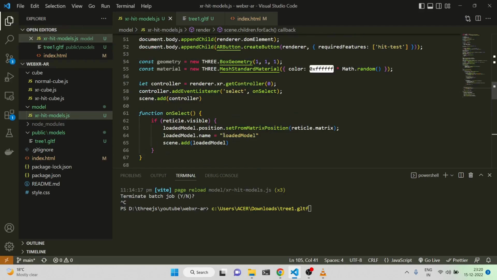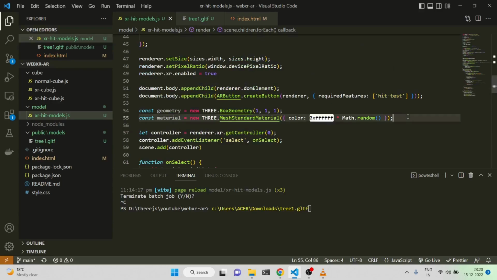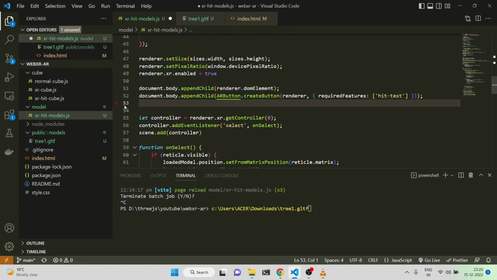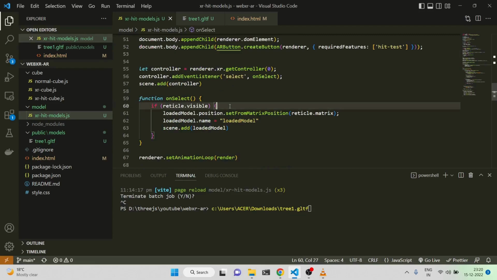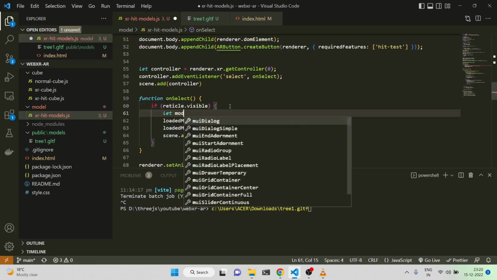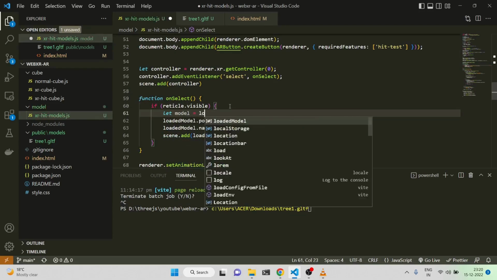Whatever name you could have given, it's not a big deal. Anyway, I'll delete this geometry and material of the cube, which is not required. And one more important thing: sorry, it should not be loaded model, it should be loaded model dot clone.